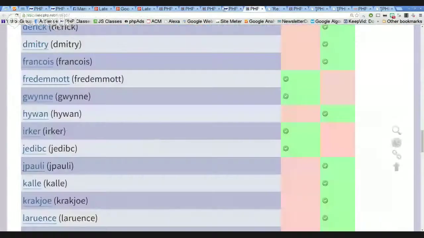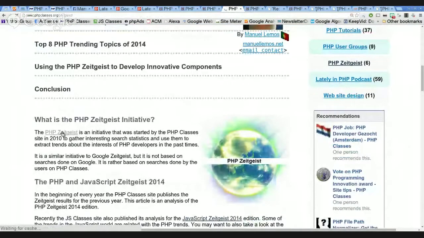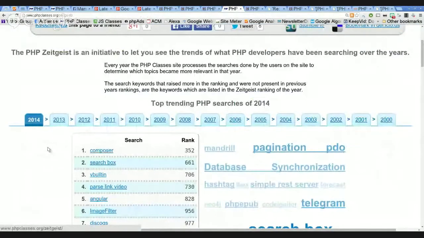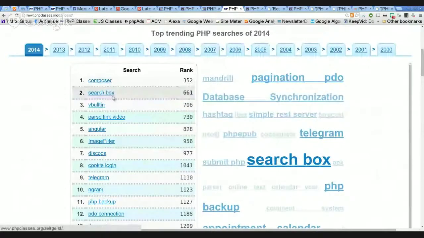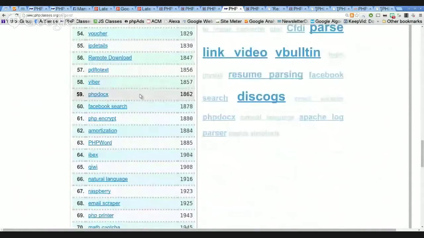As we may see in the PHP Zeitgeist page, where you can see all the rankings for the last 15 years, starting from the year 2000, we can see the ranking here with all the top Zeitgeist keywords. These are not the top searched keywords. These are just the new keywords that were not present in the past year. And you can see like 100 of them. These are very diversified keywords.